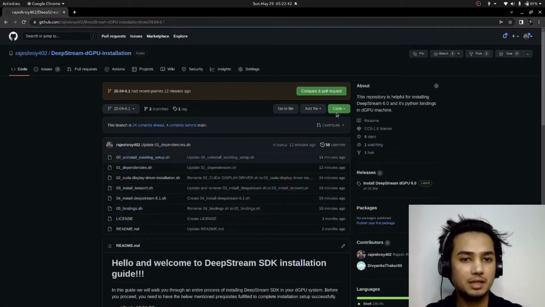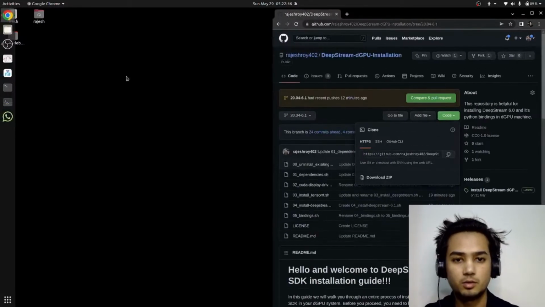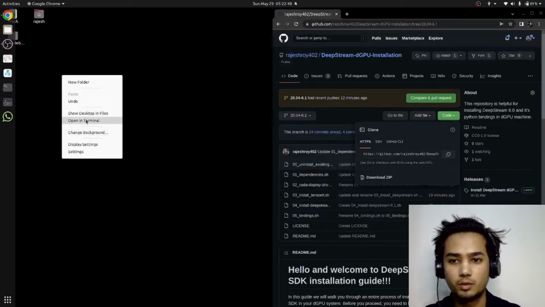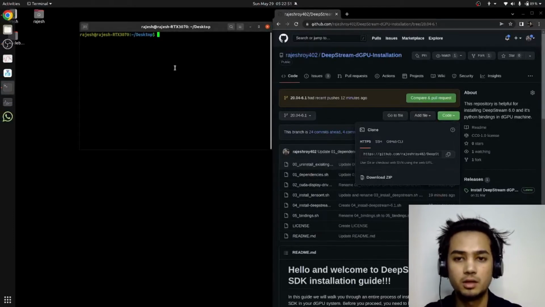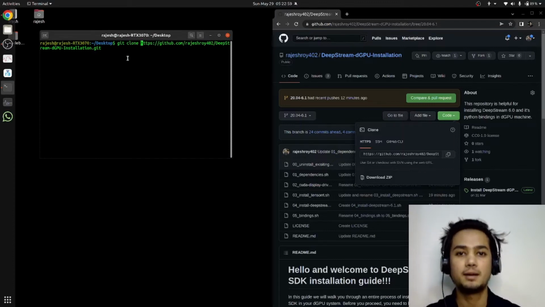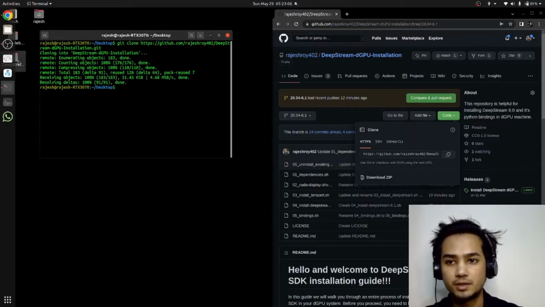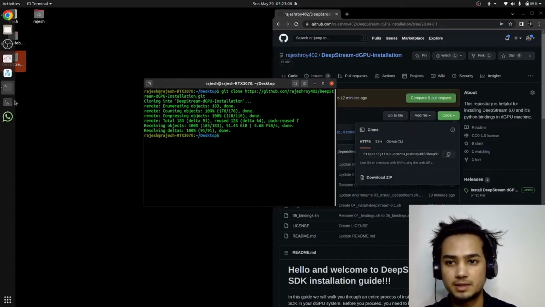Let's get started. I'll quickly go to code and clone this repository. I'll do it on my desktop folder. So I'll put the link and add git clone. By doing git clone and putting the repository, I am cloning the entire repository to my local system. I hit enter, and here, as you can see, I have this folder ready.